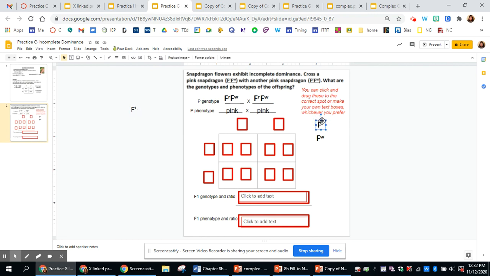Or I've already put a bunch of them for you over here. So you can just click these and drag them to the correct spot, wherever you think they go, and you can use the already made one. So that's up to you. When you finish, you're going to have a genotype and ratio. A lot of you are forgetting to put the numbers before how many pink or white or how many FR, FW. So make sure you do that. So you only have one of these practice problems.